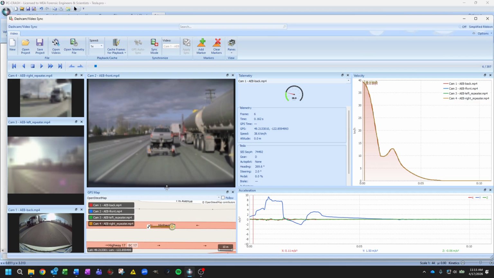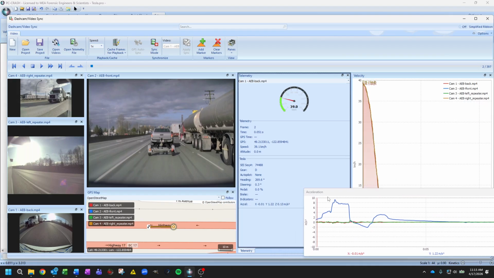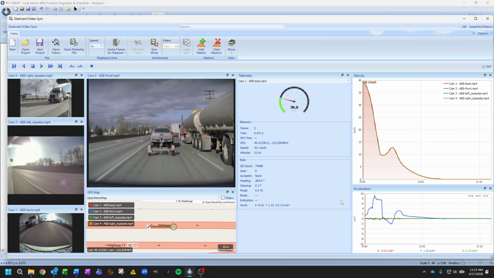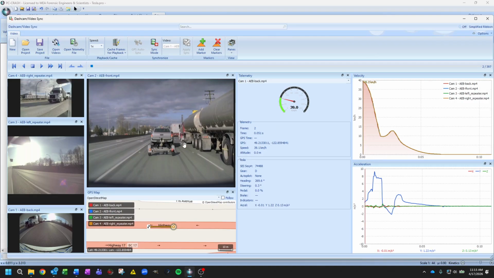Okay, so what you see we have is a front view. And we got a little speedometer here. We've got some accelerometers, and here, can I move it under this one? That's what I wanted to do. There we are. Okay, so this is an event where the driver was driving along, and the AEB actually fired. The system figured that driver's getting too close to this truck here.